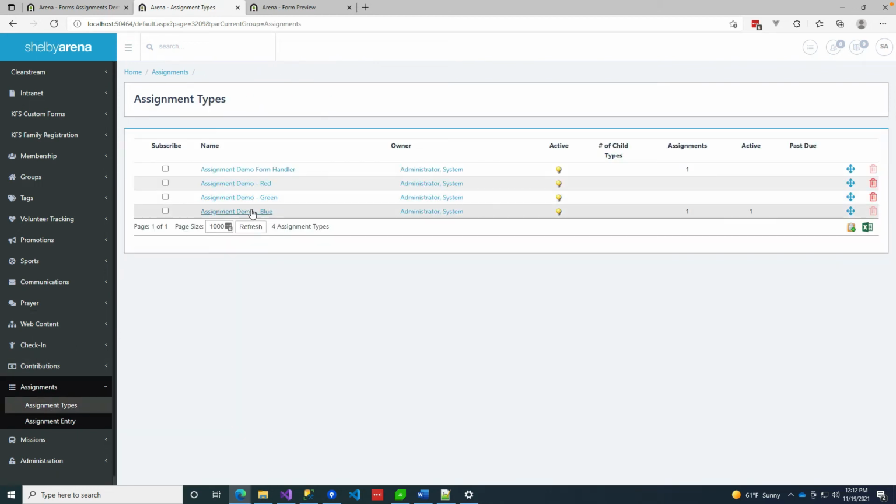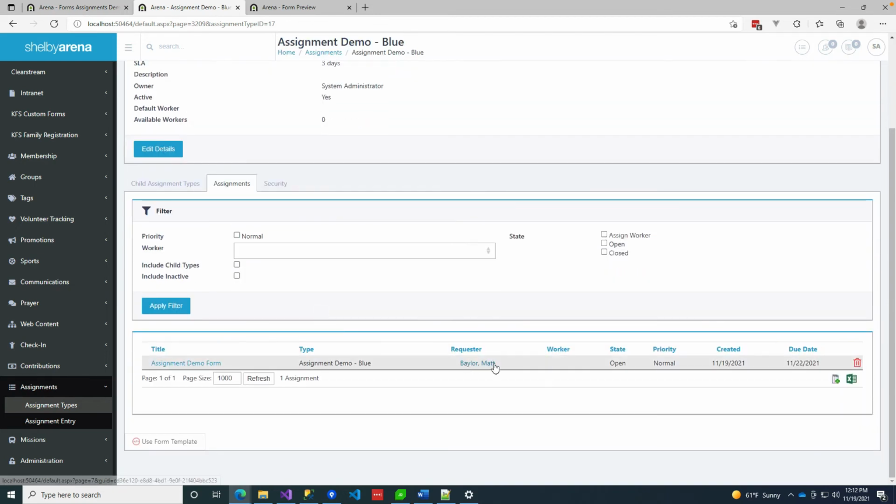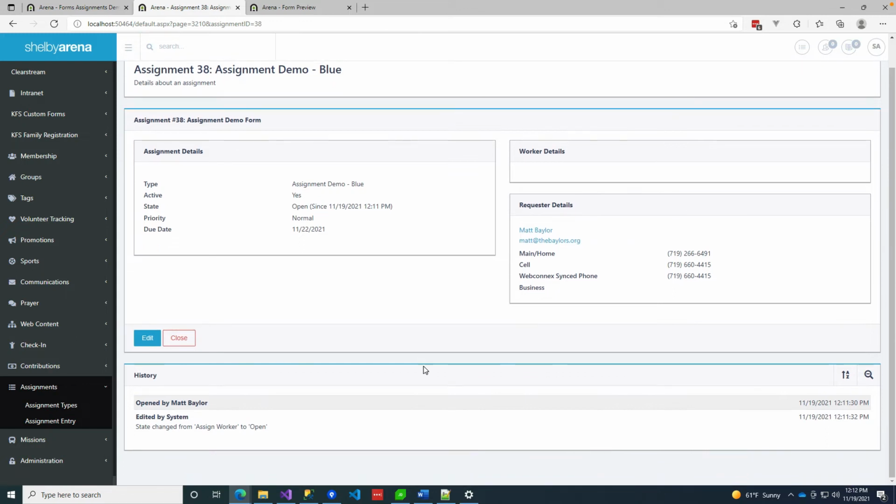Then we can go look at what happened with blue, and this is where the assignment is still open and active. You can see the requester came through. This particular assignment isn't using a form because it was kicked off by another assignment. Because I don't have the custom fields, it didn't come through there, but I have all of the details of the person who initially submitted it, and then if I had additional states, it would work there.